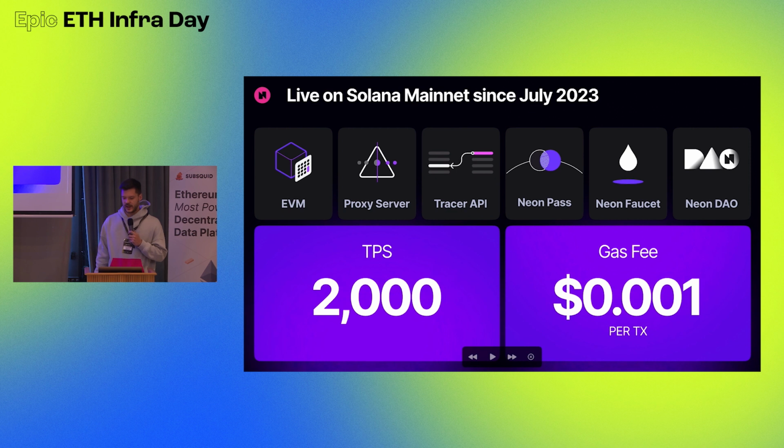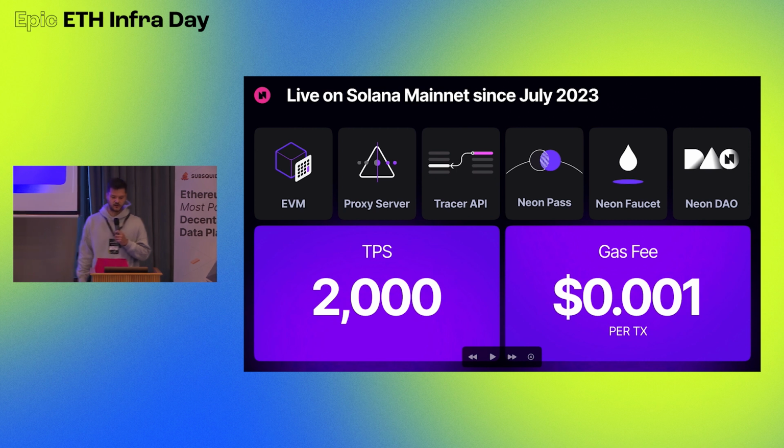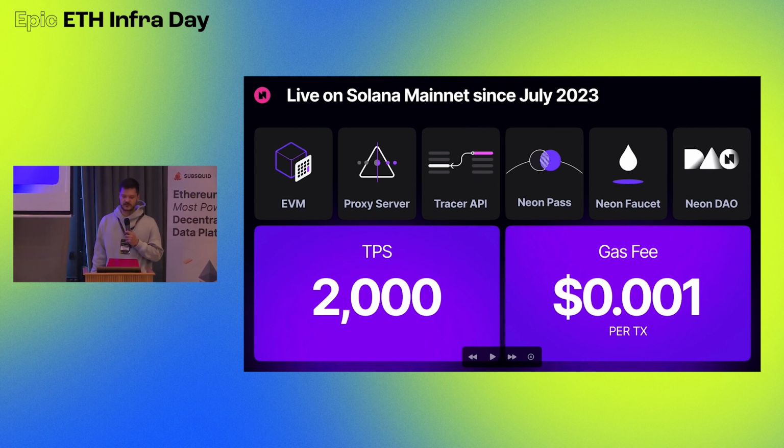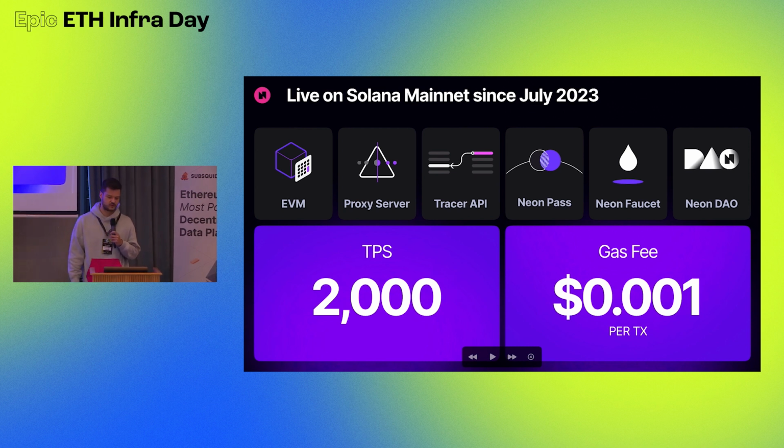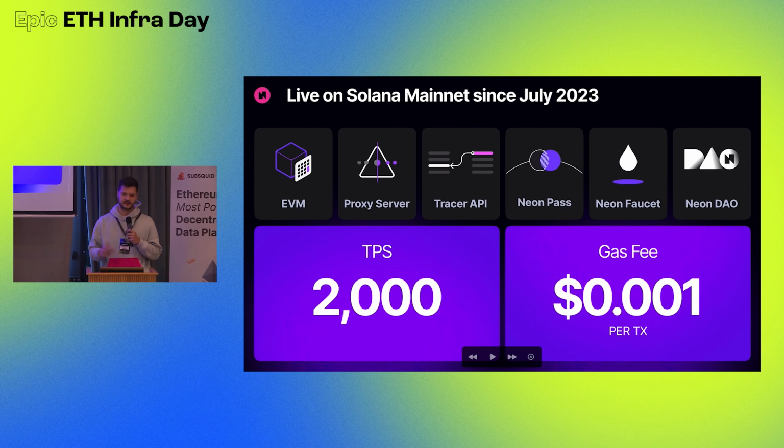We have really low transaction fees, and we can scale up to 2,000 transactions per second. We've done a lot of performance tests and we're currently around 1,000, but we will soon get to 2,000 transactions per second. It's on our roadmap.